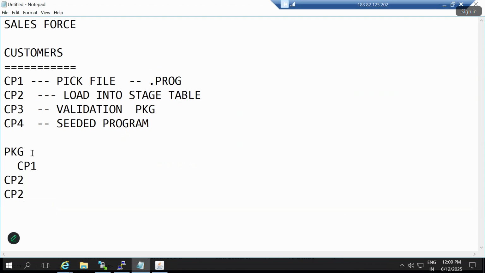Once I submit CP3, automatically CP1 has to fire internally, CP2 will fire, then CP3, CP4 also will fire. So in that case, the end user should not submit CP1 through the SRS window. At any cost, the user should submit only CP3. For CP3 only, I will give the Use in SRS checkbox, and I will enable this program in the SRS window. The remaining 3 programs, I won't give access. They will fire automatically when I submit CP3.